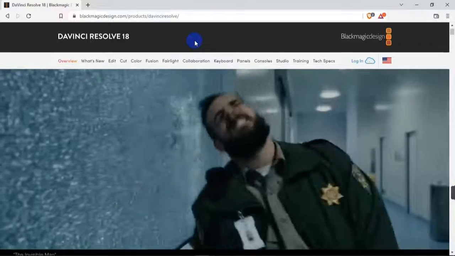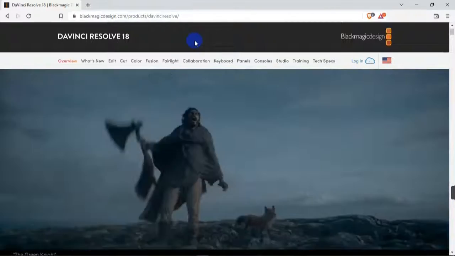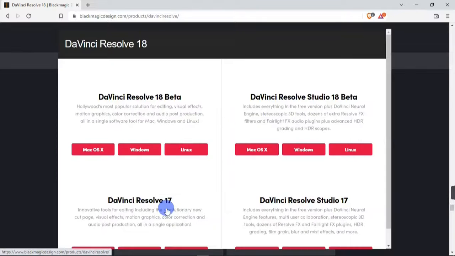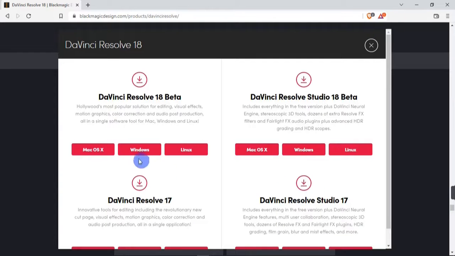You are going to scroll down and click on the download now button. When you click on the download button, you have a few different options. You have DaVinci Resolve 18, which is the free version. You also have DaVinci Resolve Studio 18, which is a paid version. And down below, you have other lower versions. But I would recommend you go for the latest version. So once you have decided on which one you want, you can go ahead and hit your operating system to kick off your download.